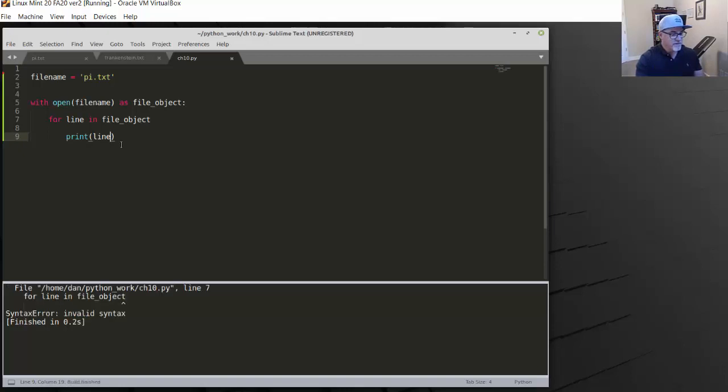So Control B. And you can see here that I've got an incorrect statement. I know what it is: I've got a for loop here, and I didn't end it with a colon. There we go. Control B, and there's pi, but you can see that as we print each line while looping through, it added a blank line in between.